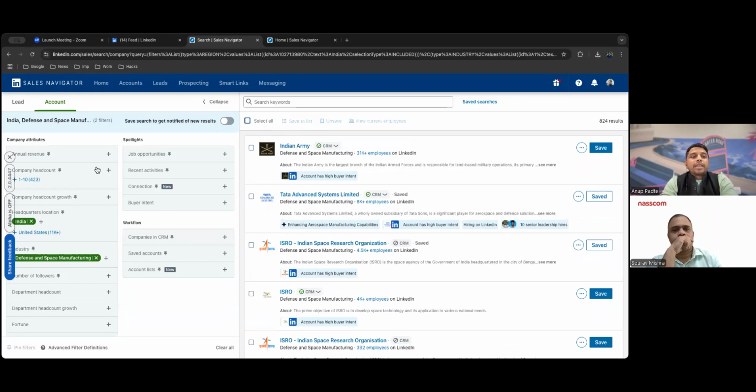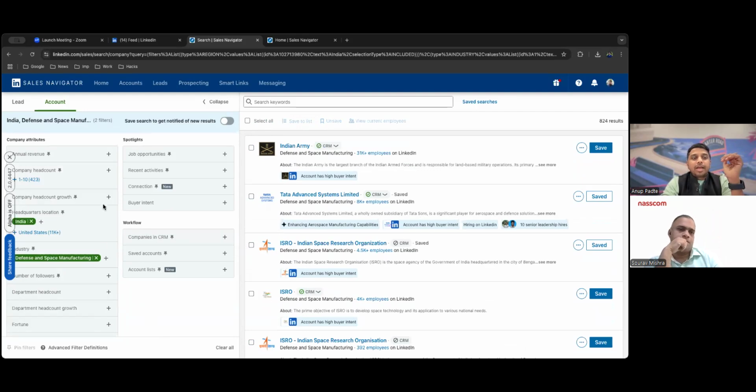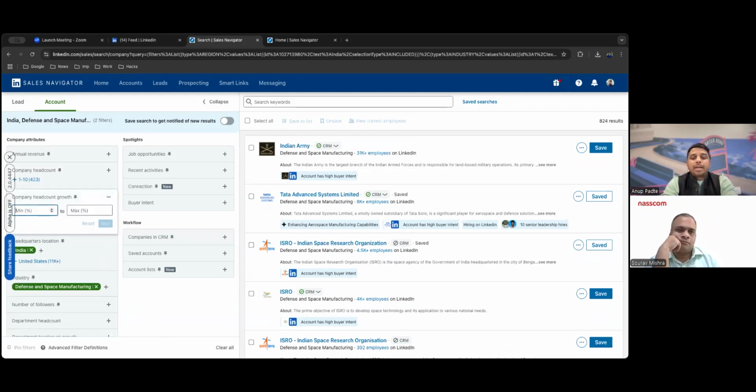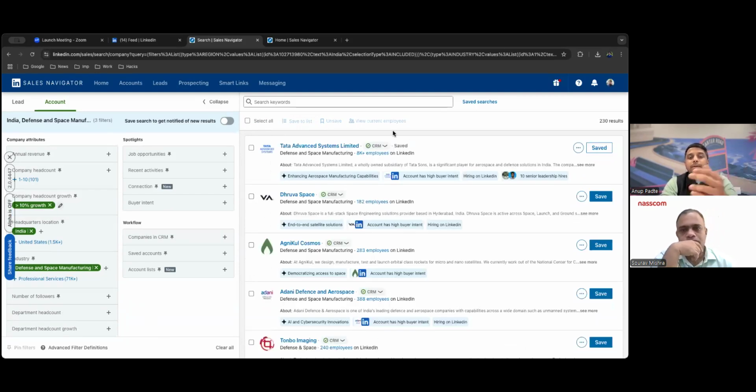What I will do after that is look at companies for a particular headcount. If you want to work for a larger company, you can do that. If you want to work for a smaller company, you can select the headcount in this region. I also want to look at companies which are currently growing. So let's take companies which are growing by more than 10%, because these companies might be getting a lot of business, and they're growing. So I want to work with a company like that.